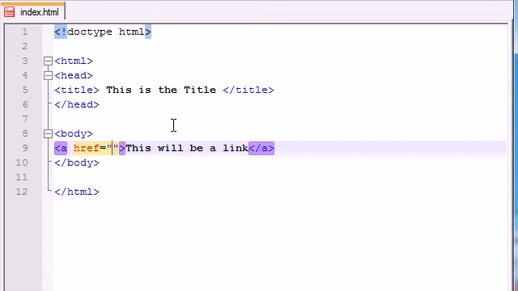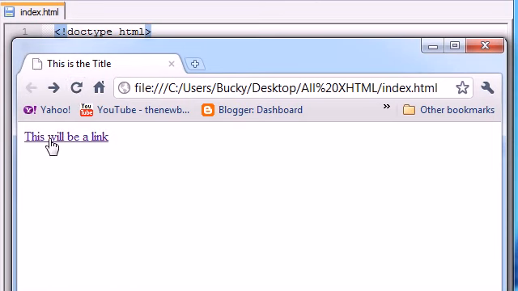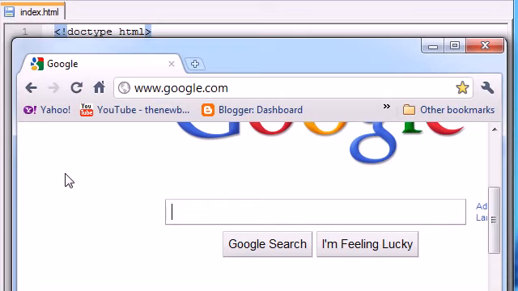In this case, the information that we need to give href is a website. What website do we want to link this text to? Let's just go ahead and put http google.com. Let's save this and see our baby in action. Refresh this and check it out. Our text is now a link, and when I click it, it takes me right to Google.